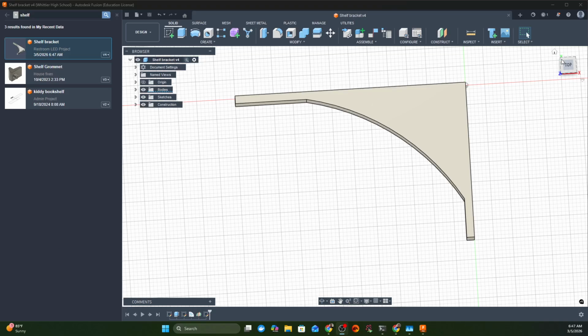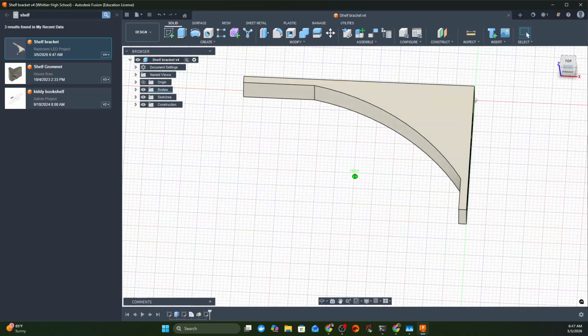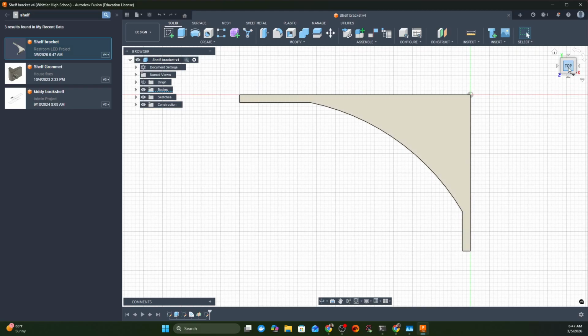Okay, folks, so you built your shelf. You want to see if it works. Hopefully yours is better than mine, because mine doesn't even have holes yet, but yours has to have holes.